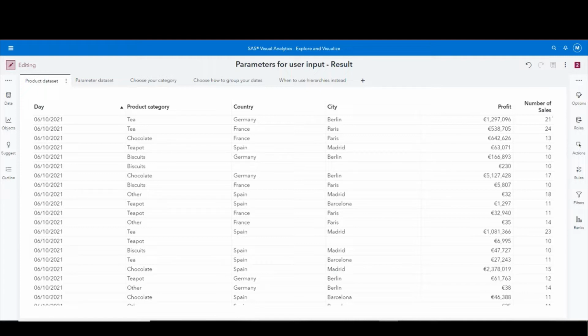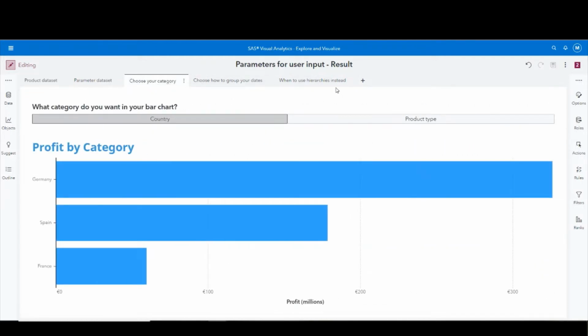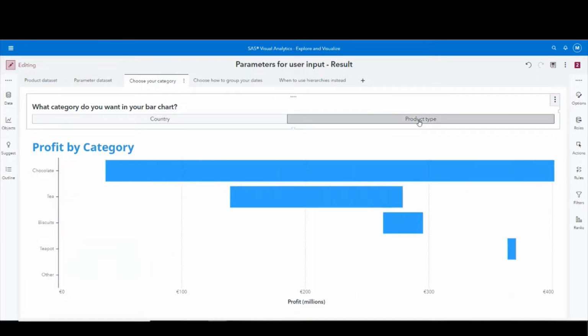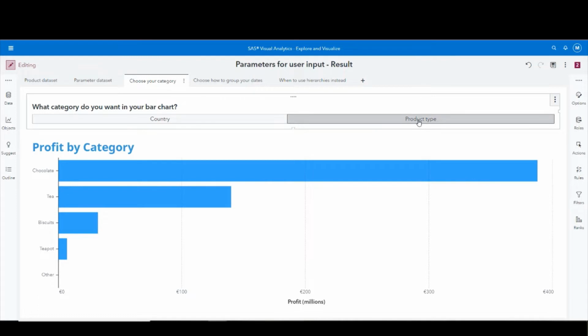So I'm assuming you know the basics, you know how to load data, choose categories, make graphs, the basics. What I want to show here is using this dataset that I made up. So it has a day variable, the product category, country, city, profit, and number of sales. So using these variables, I want to show you how you can let users decide which variable to use in a bar chart. Here I just chose two, the country and the product type, and you can see how it changes based on the user's choice.